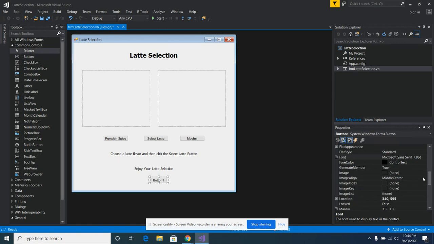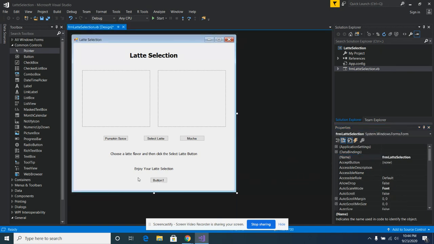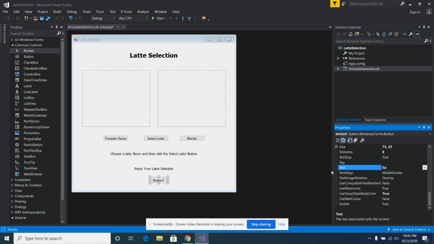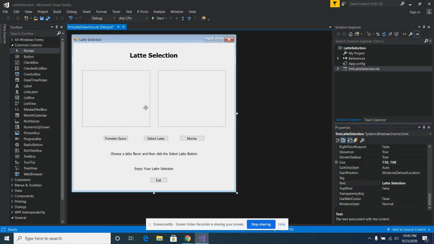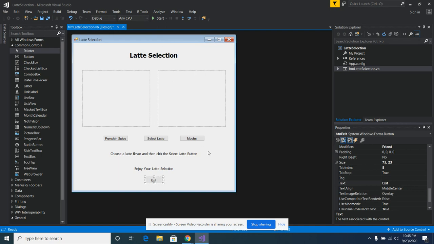In the description, they want me to name this exit window. That's too much text for me. I'm not going to do that. It's just going to be exit. So I'm going to call this btnExit. And the text value is going to be Exit. Okay. Format, Center in Form, Horizontally. So there we have it.